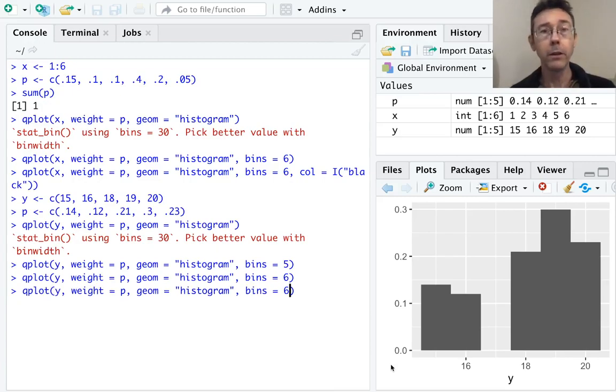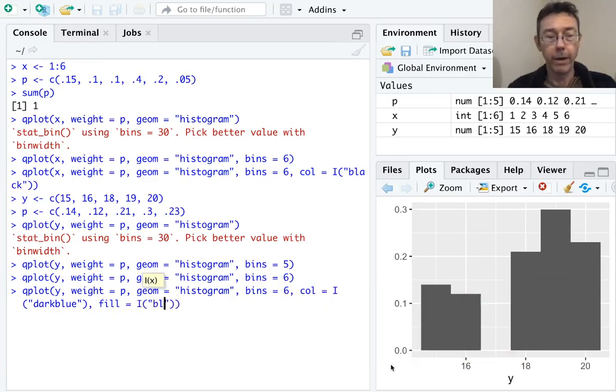Let's just make it a little bit prettier. So this time, let's take a boundary color of, let's say dark blue. And let's get a fill in there. Let's put an inside color. And let's just use regular blue for that one.